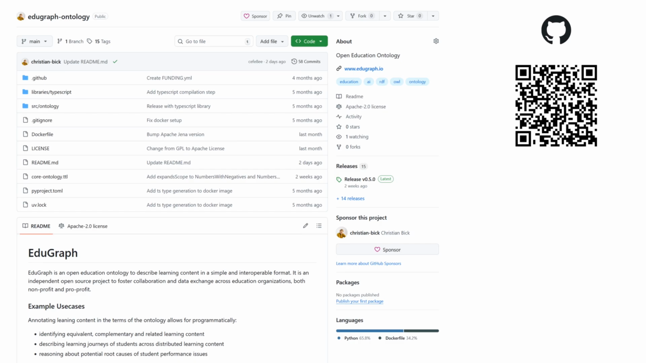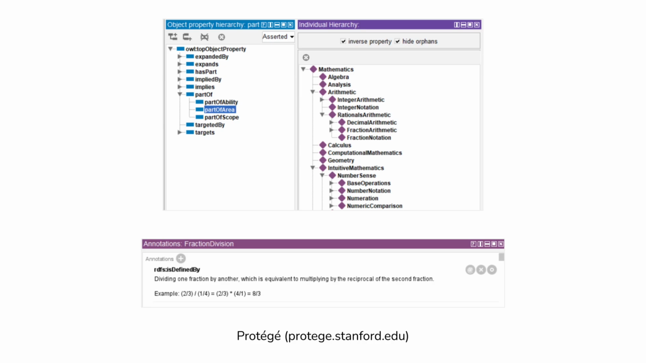If you are interested in how to build such an ontology, you can look into Protege, where there are a lot of example ontologies as well. This is a little screenshot of how the ontology I built looks in Protege. On the top left, we have some object properties. On the top right, we have how these relations break down in trees. And in the bottom, as you would assume for an ontology, there are also fields, here for the fraction division for example, which you can use for definitions or examples, etc.